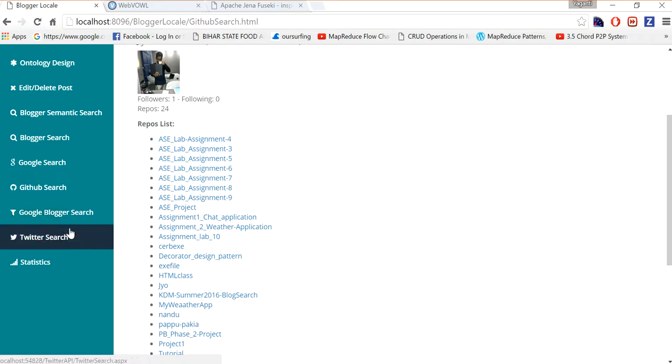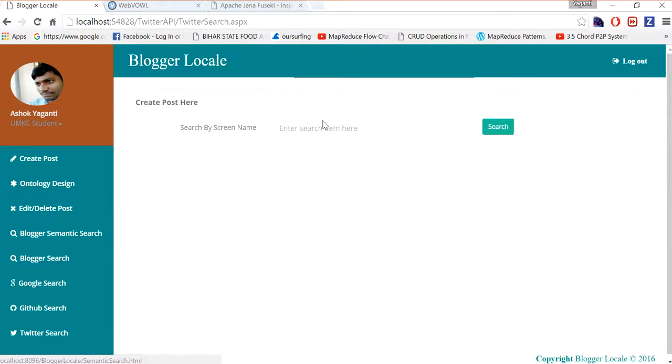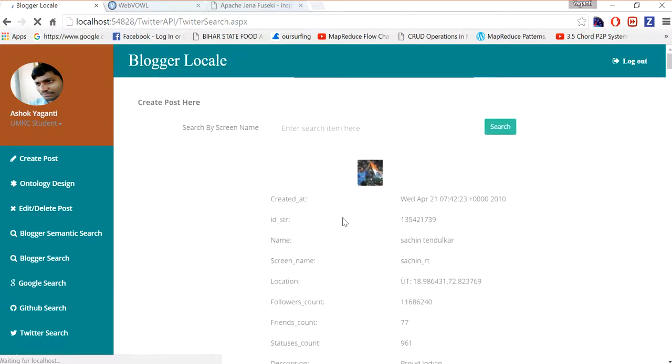We also use a Twitter search engine, where the user can type a name and see the recent posts, the recent tweets the person has given.